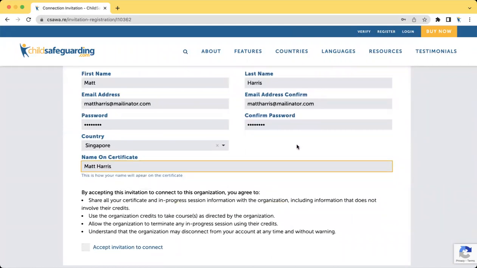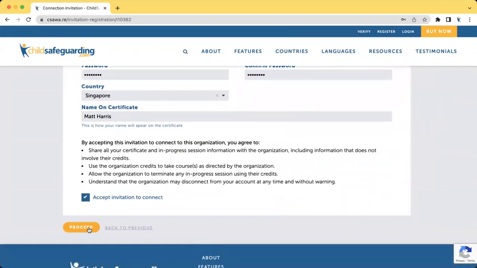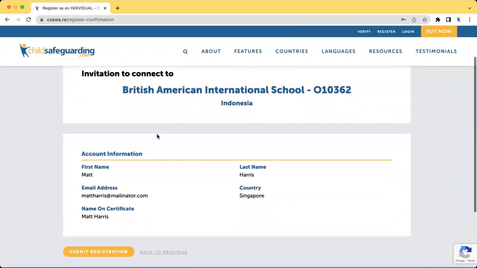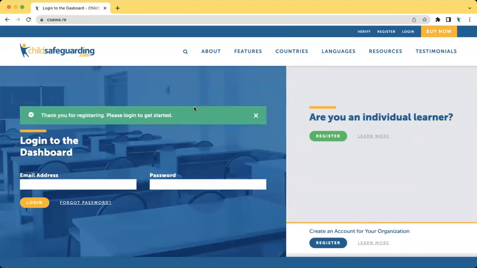So we don't assume what name they want on their certificate of achievement or their certificate of completion, so they can choose it right here. Once they save this, they can actually update it in their dashboard by going to the Manage Account section. So this isn't set in stone. Then we just accept the invitation and we proceed. All right. And once we do that, it's going to make sure that all the information is correct as we do with normal registrations. And then we just submit our registration and they're registered.